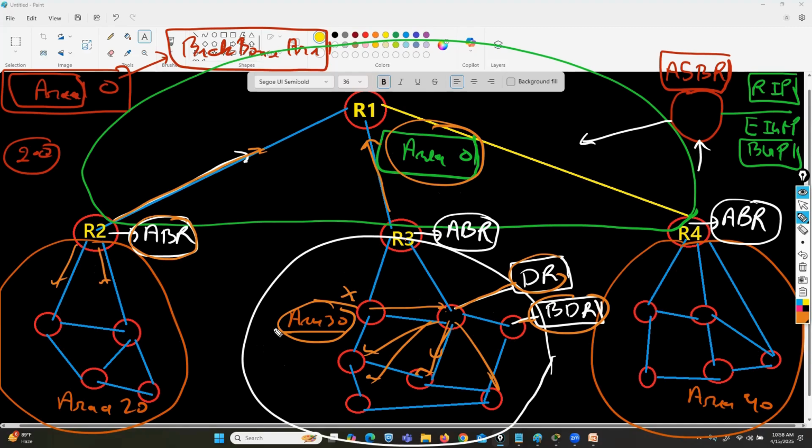Yes. Now I'm talking about within an area. Within an area, we have two types of routers, DR and BDR, designated router and backup designated router. What is the benefit of DR and BDR in an area? What is the benefit?